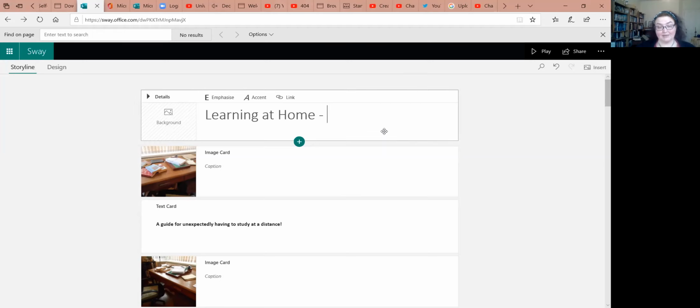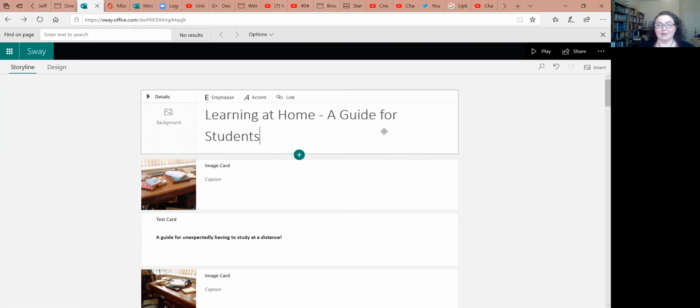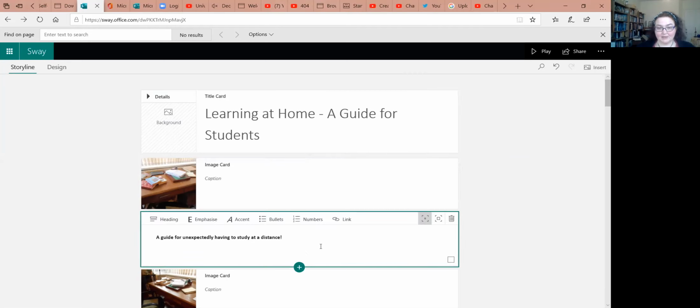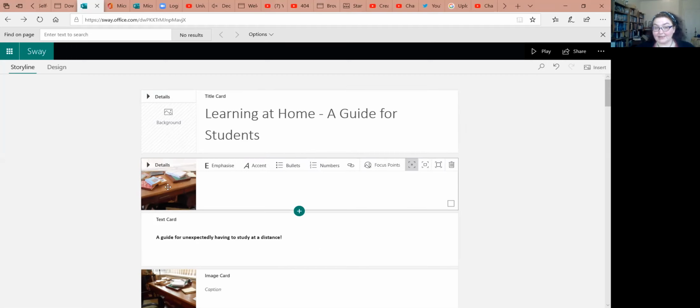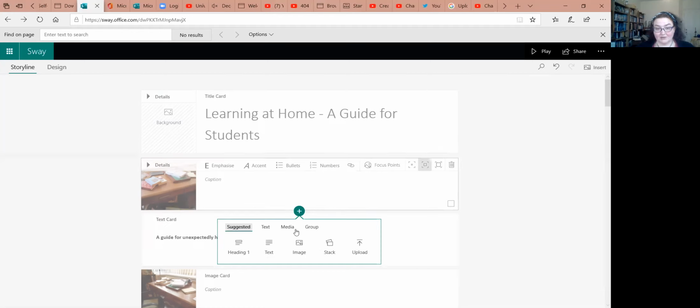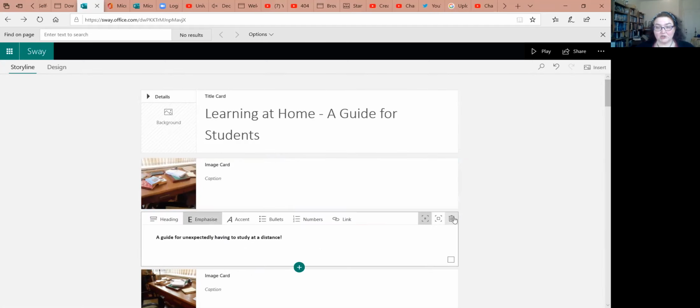I'm going to add to that something, a guide for students. There we go, just to make it a little more accessible and friendly. And then the text card here, if you look on each card, you can change things on it: emphasize, accent, put a link in. You can change the size of things. So this is an image card, and I'm going to change that to a medium-sized image. The text card, I'm going to change to a medium-sized text card.